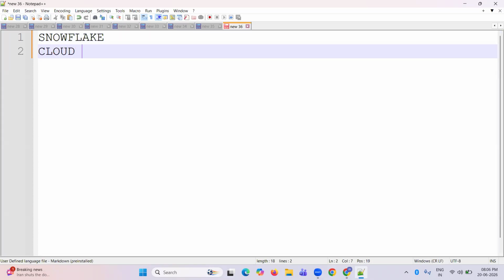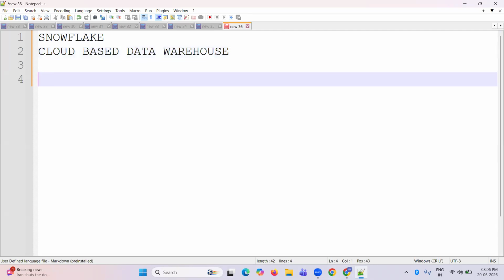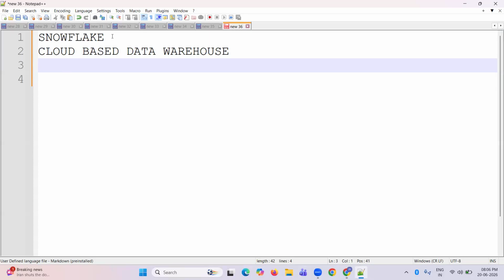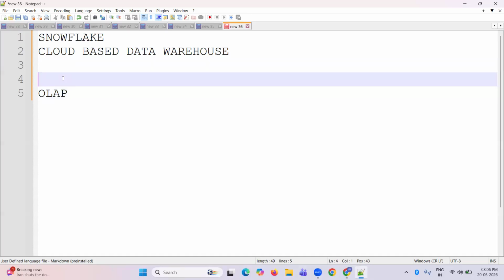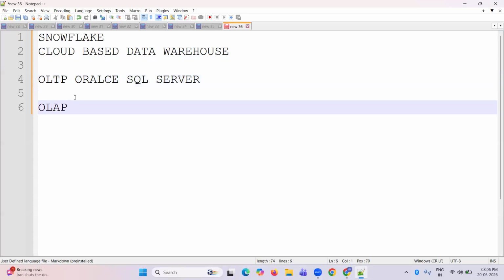Okay, it is a cloud-based data warehouse for processing the data for analytic purposes and for reporting. We use Snowflake. Snowflake is OLAP. We have OLTP systems like Oracle and SQL Server, and some other on-premises. OLAP systems are BigQuery, then Redshift, then Snowflake.